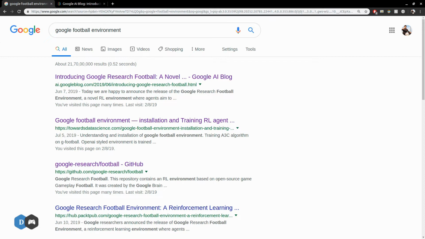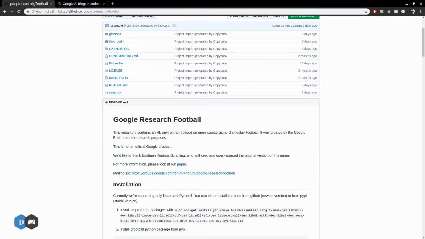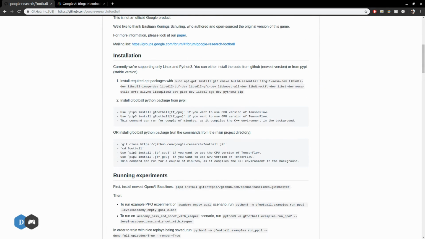So let's go to Google and search for Google football environment, and you should be able to see a GitHub link to their repository somewhere in the search results. Okay, now that we are here, let's scroll down to the installation steps in the README. Here you will see it only supports Linux at the time of me making this video. So make sure you are using Ubuntu.